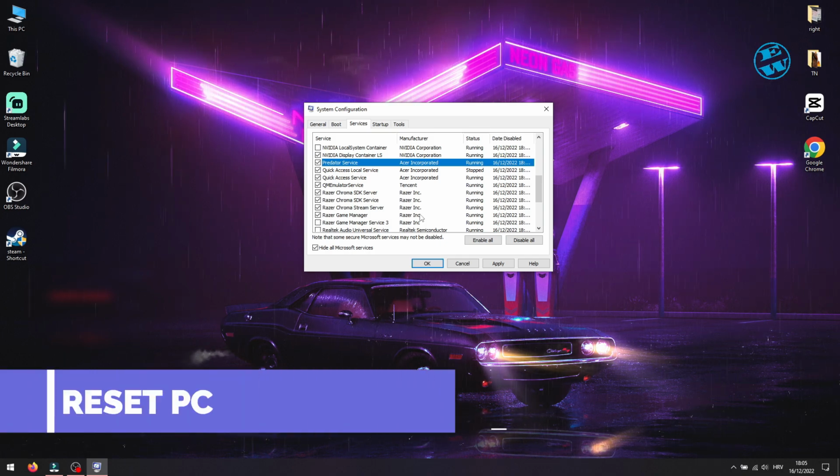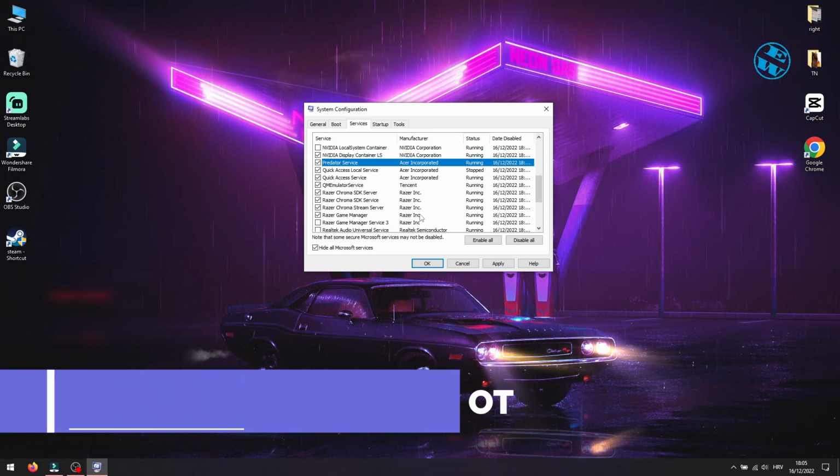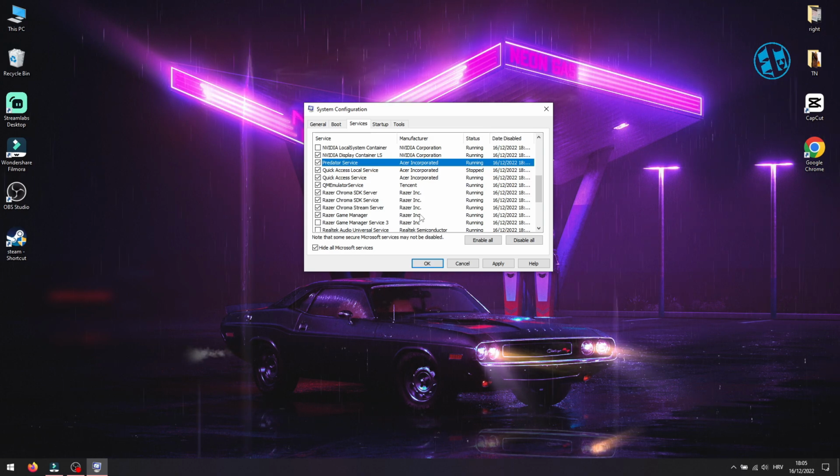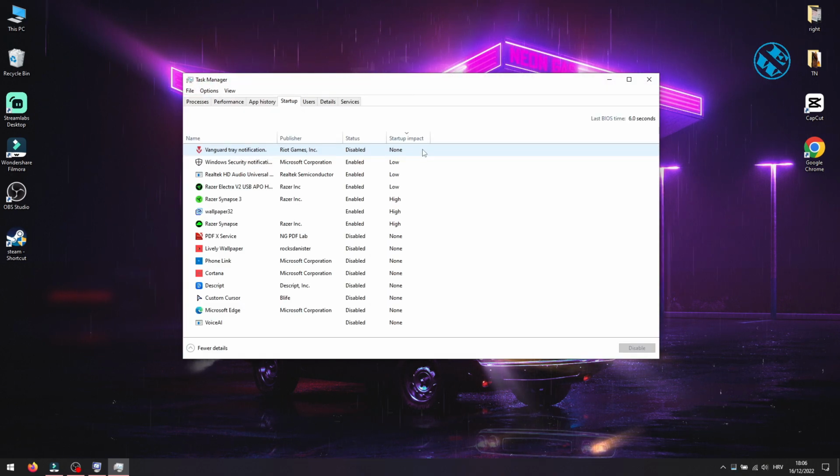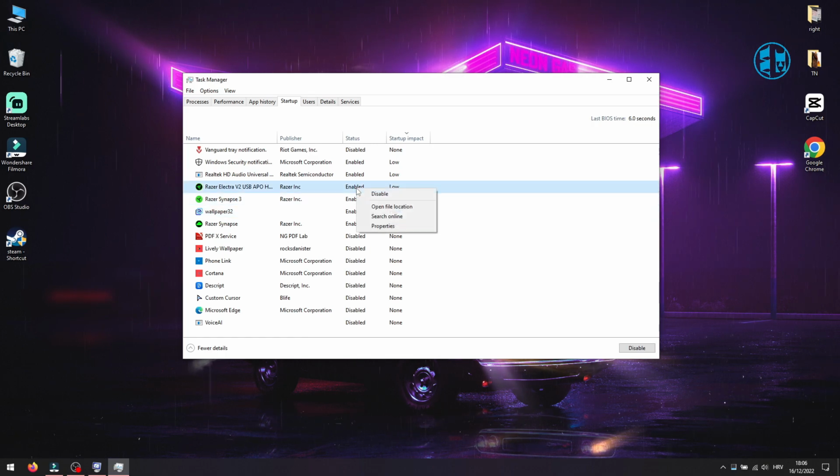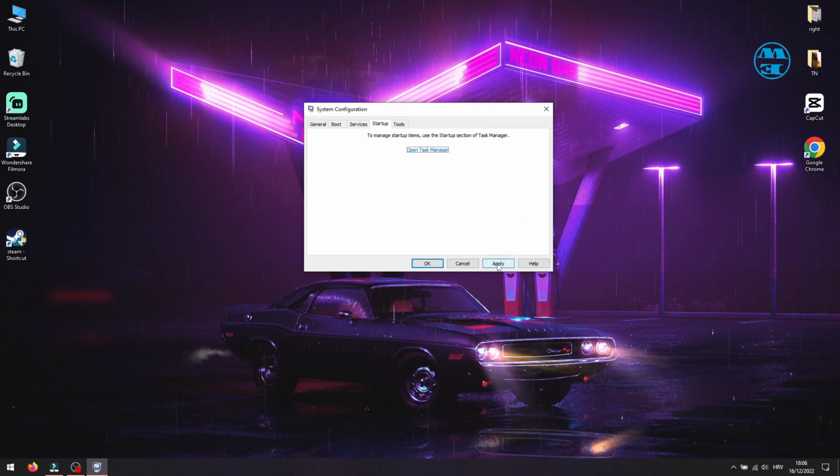After you have solved this issue, you need to reset the computer to start normally after clean boot troubleshooting. For that, you will come here, check Hide All Microsoft Services, and then select Enable All. You can leave the problematic one unchecked if you didn't find the fix, but despite that, you don't want to uninstall it. Click on Startup, open Task Manager, and here enable all the apps that were enabled before clean boot. Close Task Manager, and here, click on Apply and OK. After restart, you are back in your normal Windows environment.